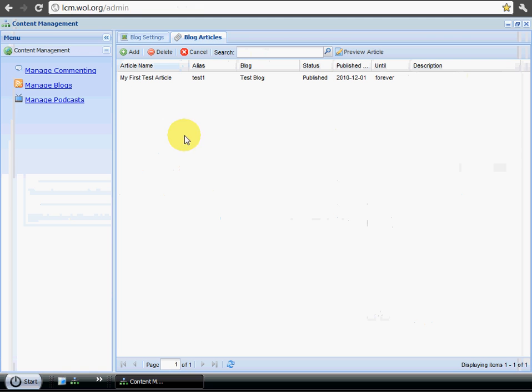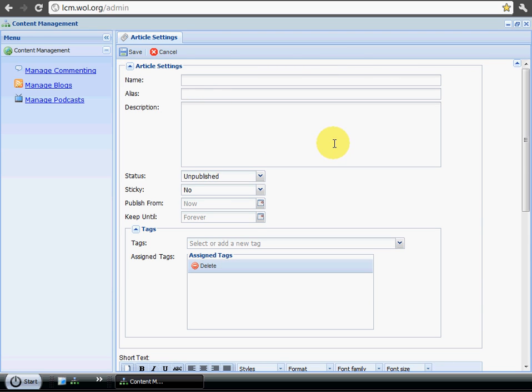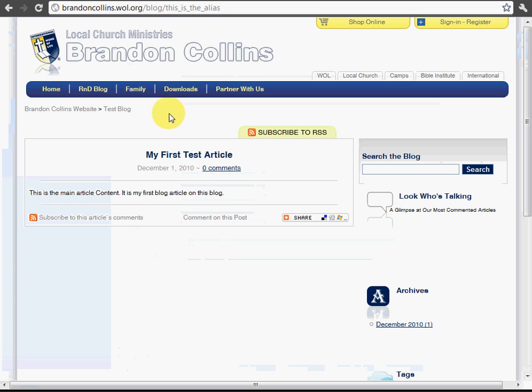Okay, so if you want to add a new post, you simply click right up here on the top left corner where it says Add, and it has that little green button above it. And what that does is bring up a new window where I can go through all the options of adding a post. And I want to just take a minute and walk you through these very briefly. Alright, the name of the post is what shows up at the very top of the post. Okay, so this link right here, My First Test Article, that's the name of this post.